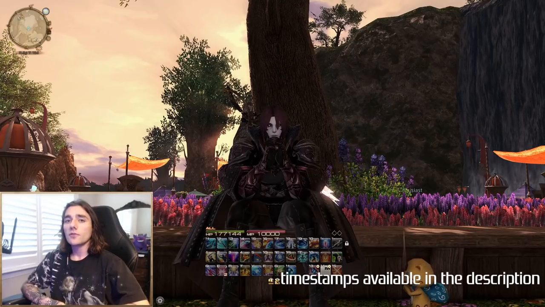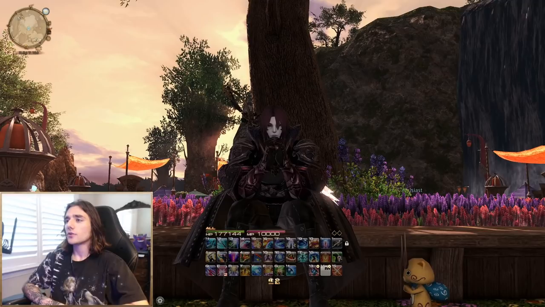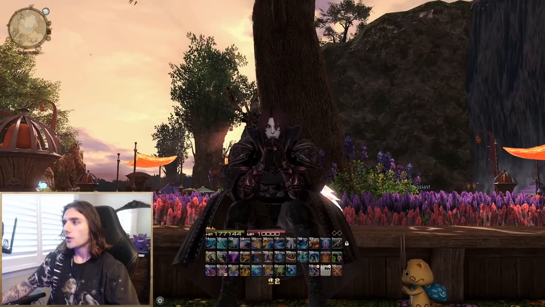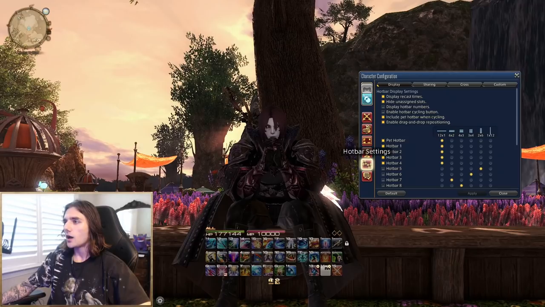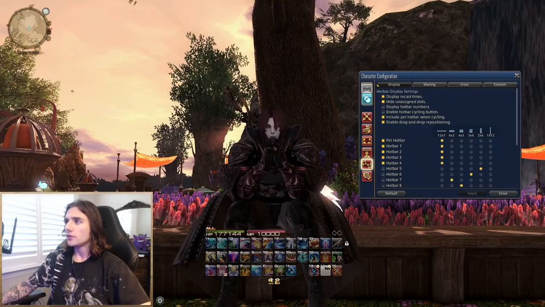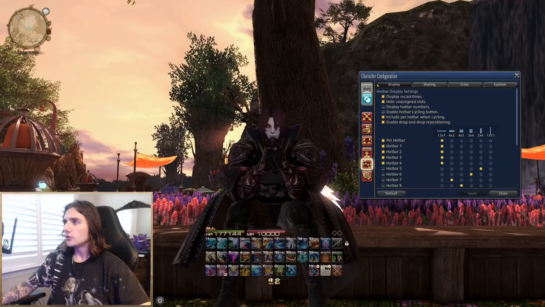Final Fantasy is a marathon, not a sprint. The game is overwhelming enough without the extra clutter that the default settings and HUD provide. So, let's take a minute and declutter it. Go ahead and start by pressing Escape or the Start key. Go to Character Configuration, Hotbar Settings down here near the bottom, and the Display tab at the top. Go ahead and check Hide Unassigned Slots, uncheck Display Hotbar Numbers, and uncheck Hotbar Cycling Button.